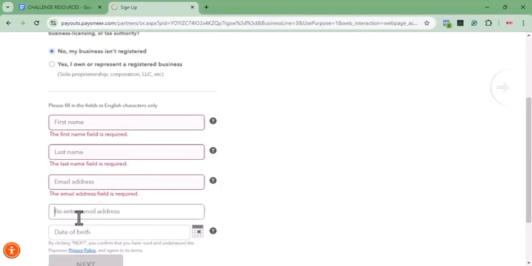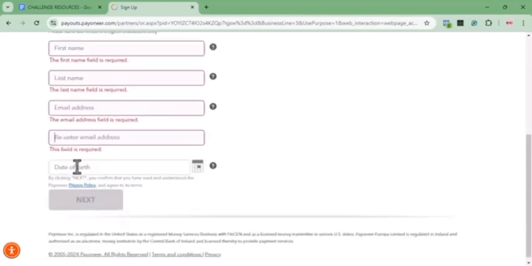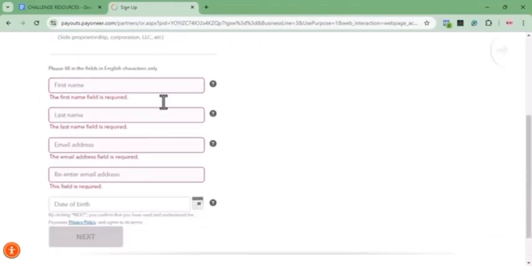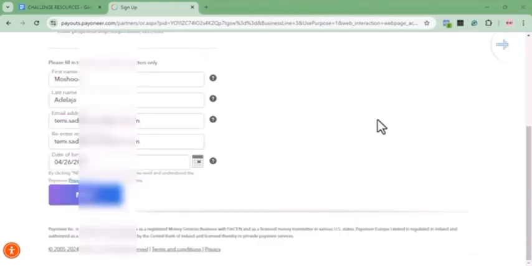So then you are going to re-enter that same email address here, and you're going to be required to input your date of birth. So I'm going to pause this video now, and I'm going to fill in the information here, and I'm going to proceed from there. So I'm done filling the information, and what I'm going to do is I'll click on next.